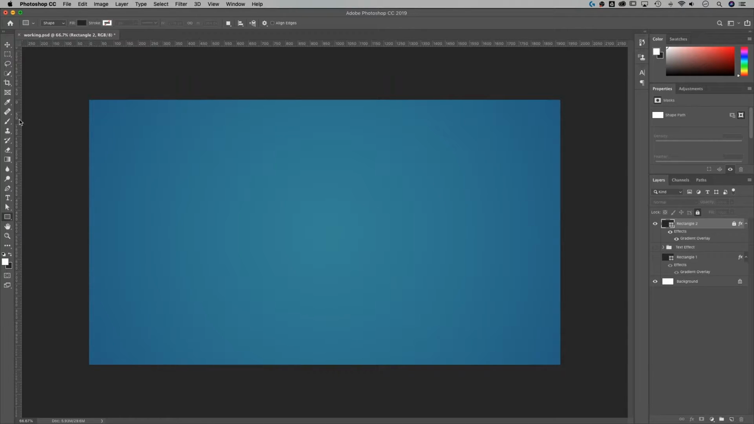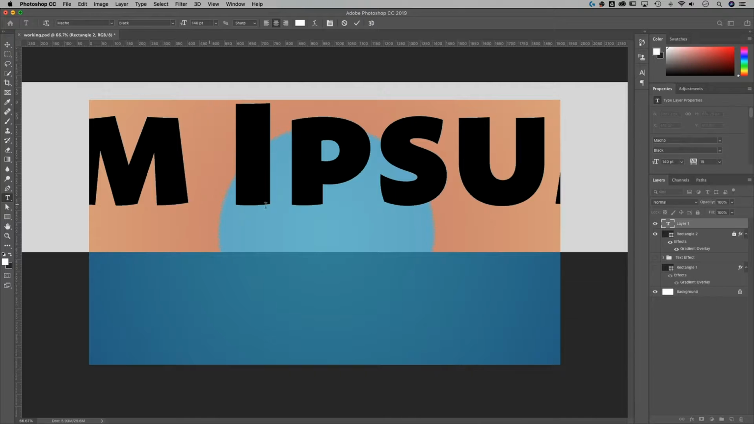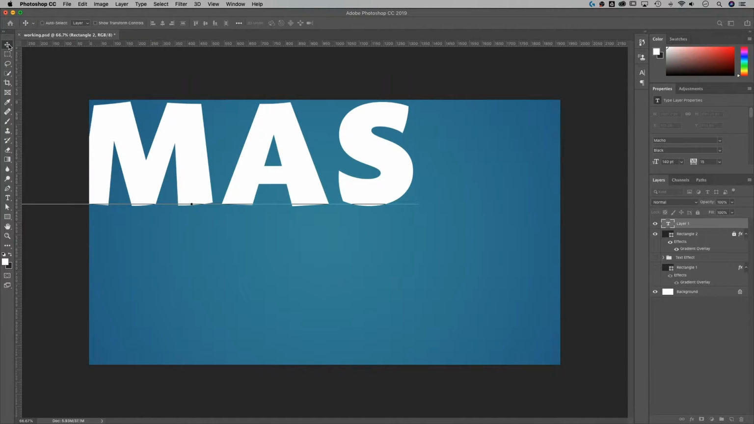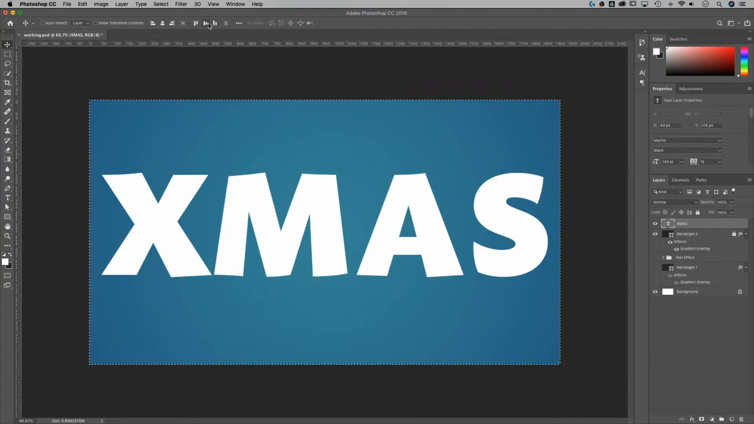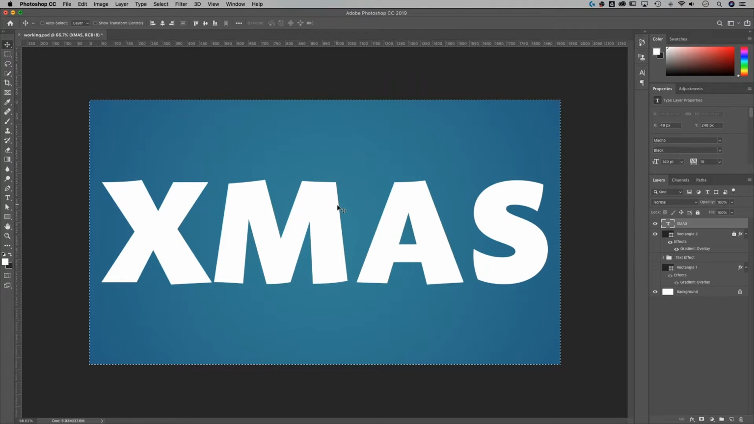Let's add the text. I'm going to go over to my type tool. It's somewhere around here. The shortcut key for that is, of course, T. I'm going to type out here, and let's type in Xmas. And we're just going to bring this guy with the move tool to the center-ish. I can hit Command or Control A to select all, and with the move tool selected, I can center it up right here. Horizontal, vertical, boom, it's centered.